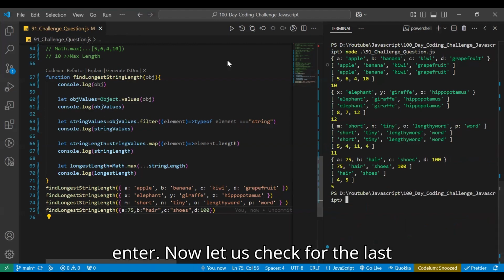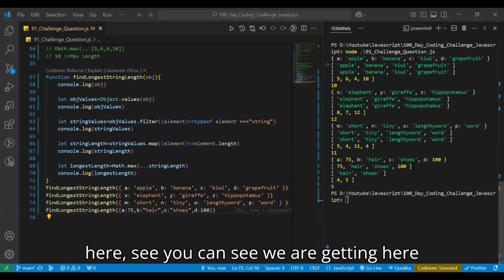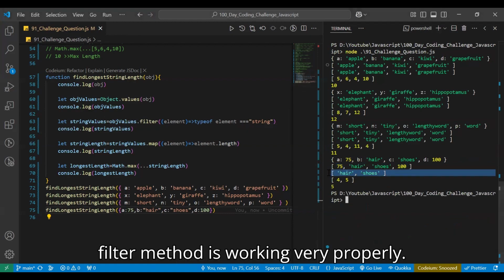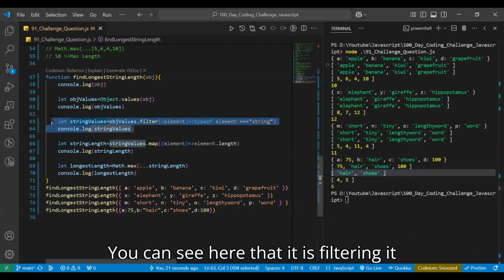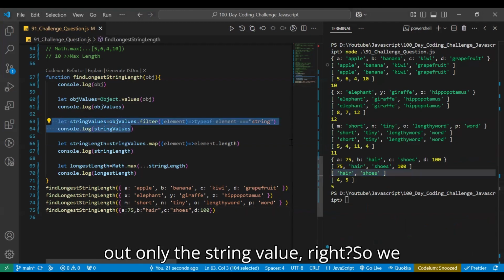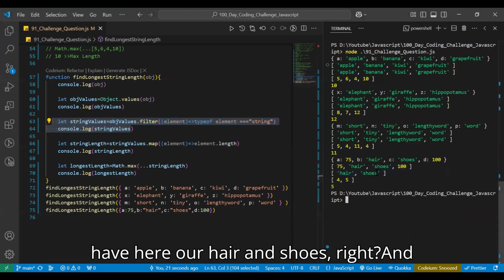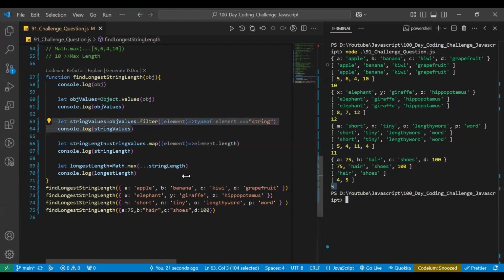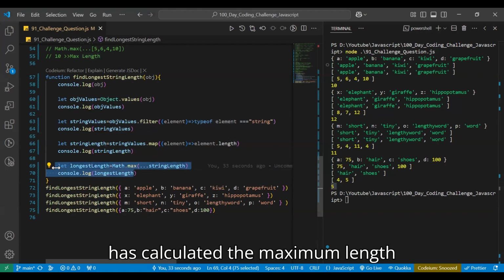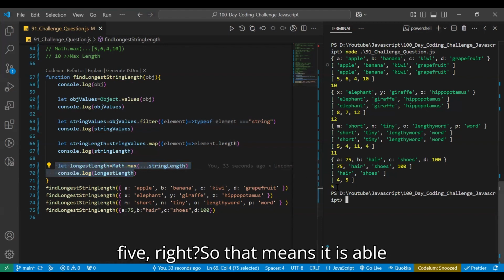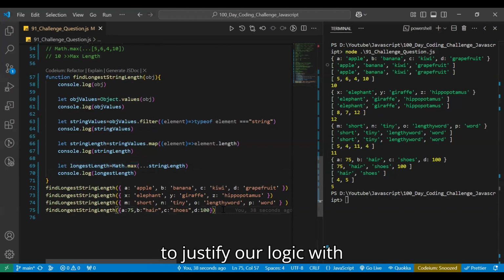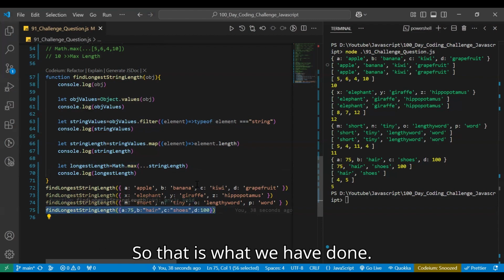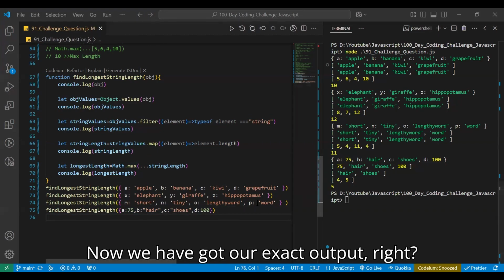Now let us check for the last input object. You can see we are getting all the values here, right? After that, our filter method is working very properly. You can see that it is filtering out only the string values, so we have hair and shoes, right? And after that, we are getting the exact output as 5. So it has calculated the maximum length from it, right? That means it is able to justify our logic with respect to this input object also. So that is what we have done. Now we have got our exact output, right?